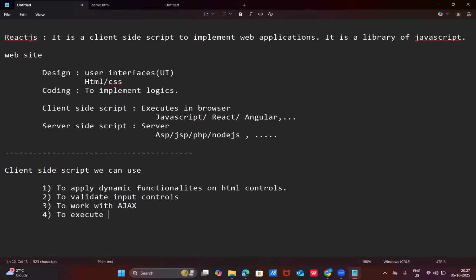Now, one concept I will show you. For example, this is the server and this is the browser. Here one page you are creating. What is that page? The EMI calculate page. This is the page which we are creating here.